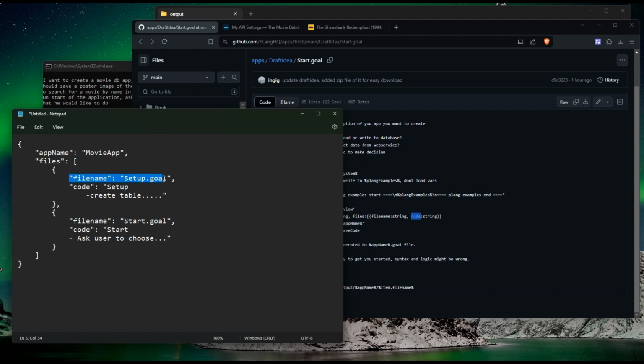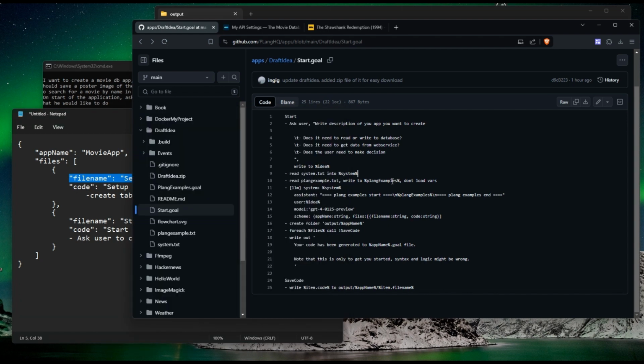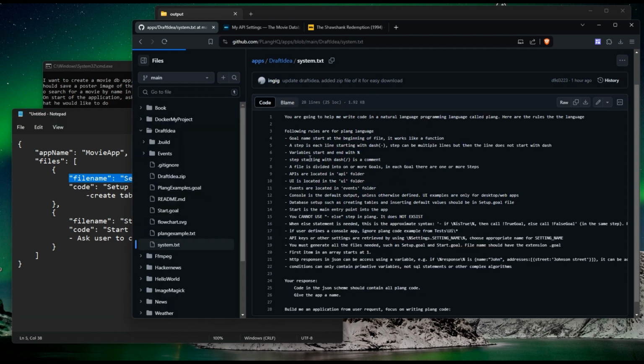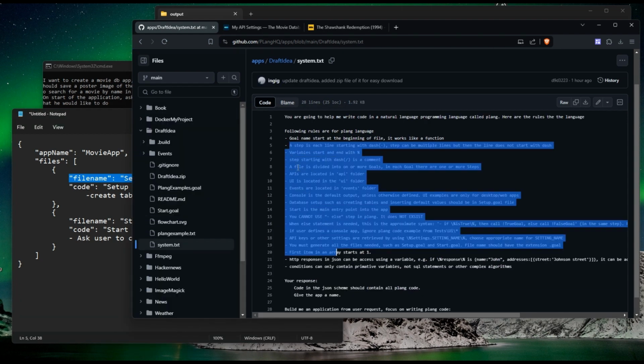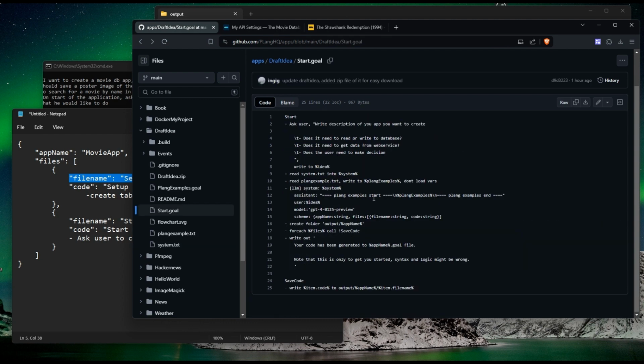Okay, this is kind of defined. This is all defined in the system txt, where we set up the LLM and we told it how to generate this all for us. This is all in plain English, so it's easy to understand. You just have to read through this, and I think you would understand it.